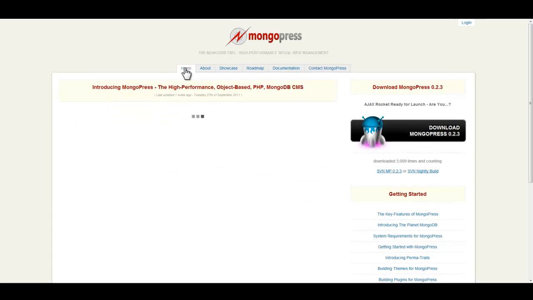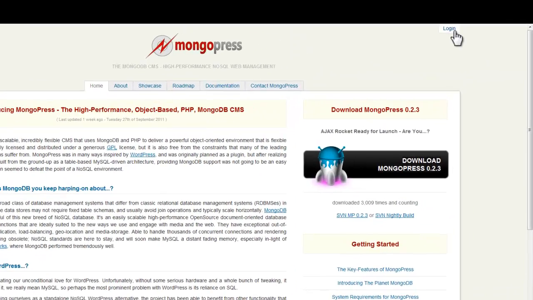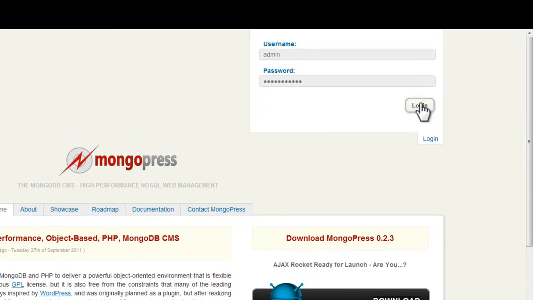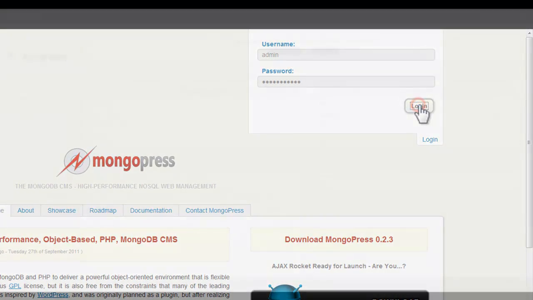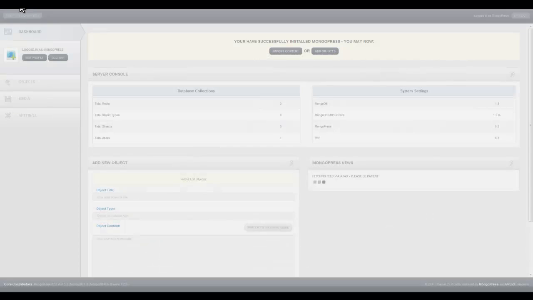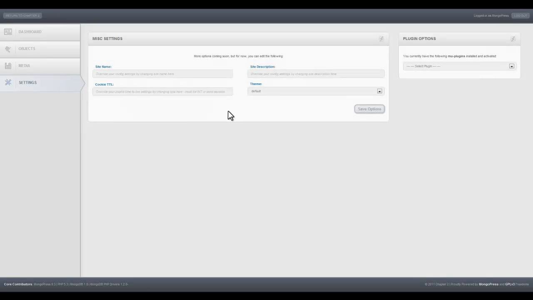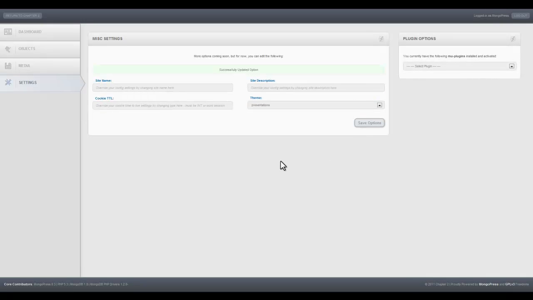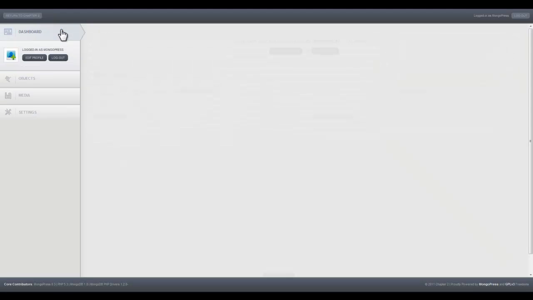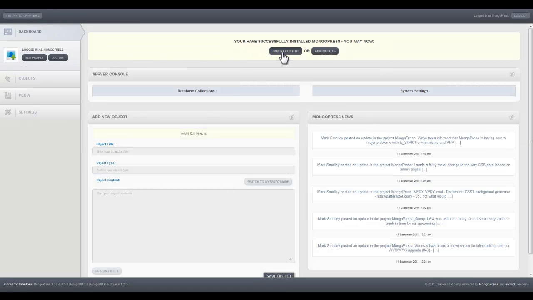Ajax is core to MongoPress, used throughout the site, as you can see here when I log in. Open my settings and switch themes. Even the importation of content directly from the theme is Ajaxified.